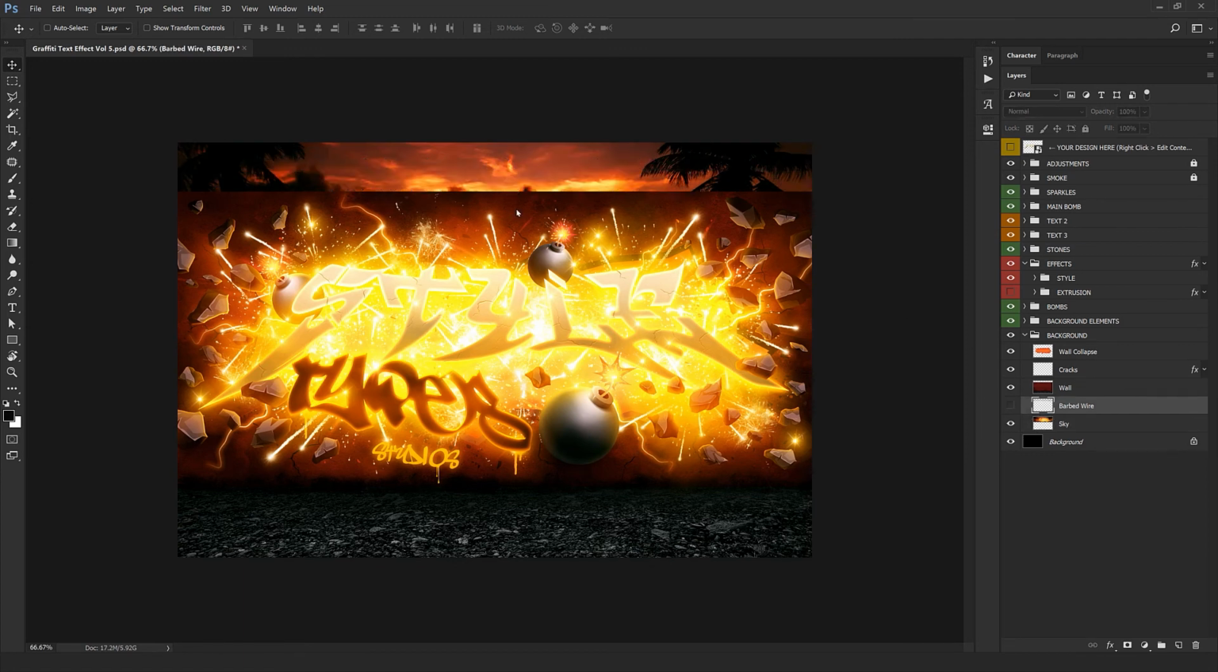We got barbed wires here. You can turn it off, turn it on. We got the wall, cracks inside the wall. As you can see, there it is. Last one is wall collapse here. Just don't touch this one, and we're done with the layers. As you can see, it's got very detailed work, but very easy to customize for your own purposes.